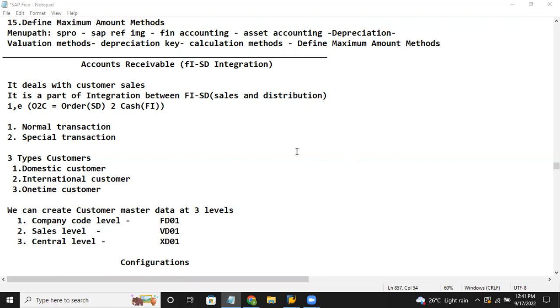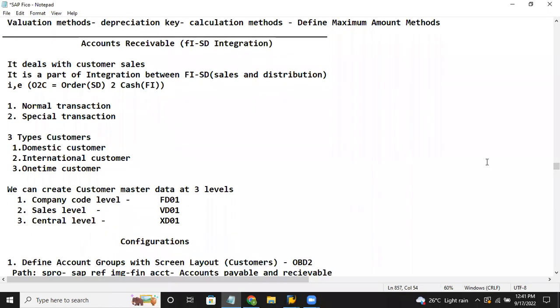So accounts payable, opposite accounts receivable. If you practice accounts payable, accounts receivable is very easy. There it is vendors, here it is customers. That is only the difference. So accounts payable and accounts receivable, it is FI-SD integration. Accounts receivable means FI-SD integration.